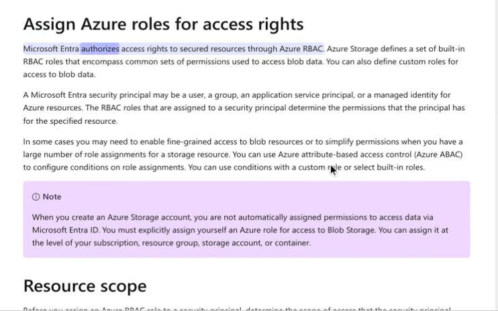Microsoft Entra authorizes access rights to secured resources through Azure RBAC. Azure Storage defines a set of built-in RBAC roles that encompass common sets of permissions used to access blob data. You can also define custom roles for access to blob data. A Microsoft Entra security principal may be a user, a group, an application service principal, or a managed identity for Azure resources. The RBAC roles that are assigned to a security principal determine the permissions that the principal has for the specified resource. In some cases you may need to enable fine-grained access to blob resources or to simplify permissions when you have a large number of role assignments for a storage resource.